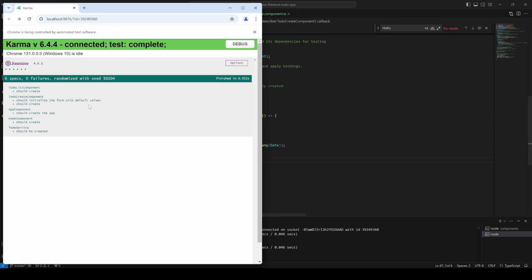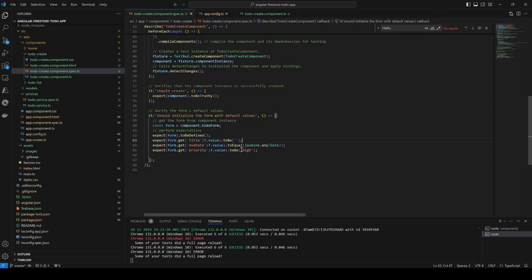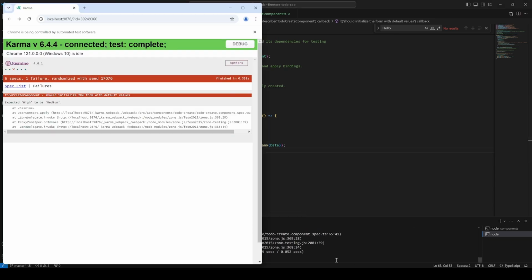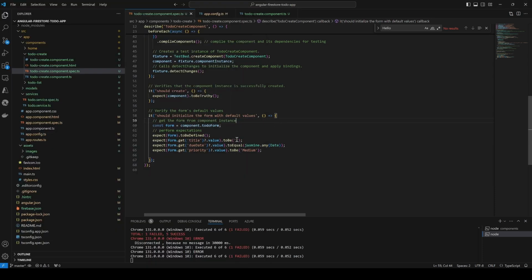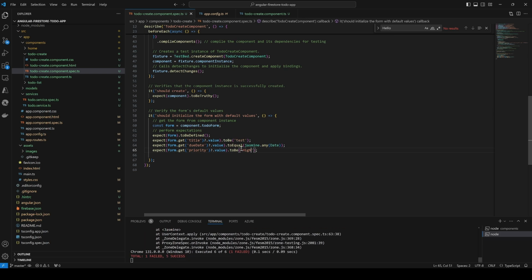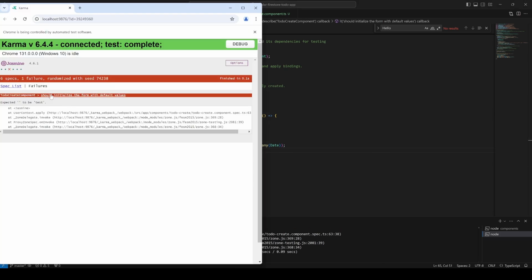So now if we want to make this test fail, we can change this to medium instead, and we will see that it fails. If we do that and just refresh here, as you can see, it fails because expected high to be medium, so it's not possible. This is a failing test. And then we can say this one to be test by default, but in reality it's not, so we'll just say high here. And then the default value, since it's not test, it will fail again.